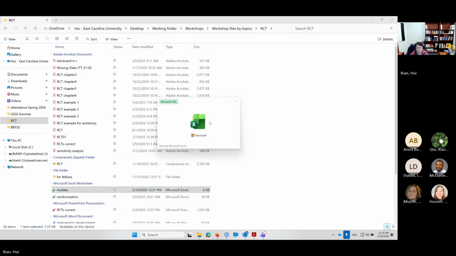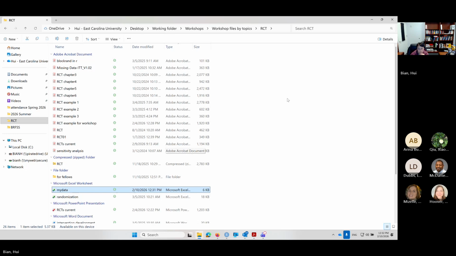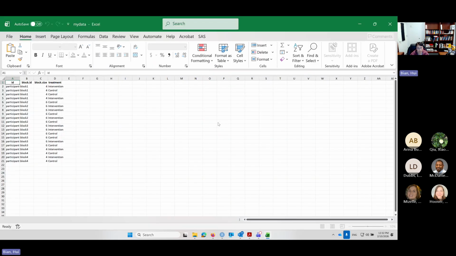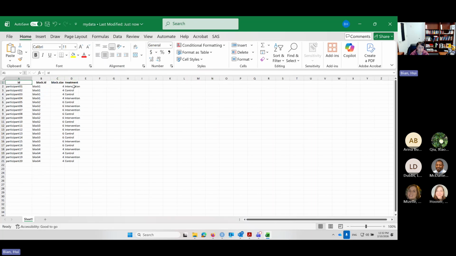Let's see. Oh, it's so slow. This is an Excel file, it's nothing else. Yeah, here we go. So you get this Excel file, this is the ID, your participant's ID, and then block, in which block. Actually, the most important thing is this. So the first participant should be in intervention group, control group, intervention group. So you can use this file to assign your participants to either intervention or control group.